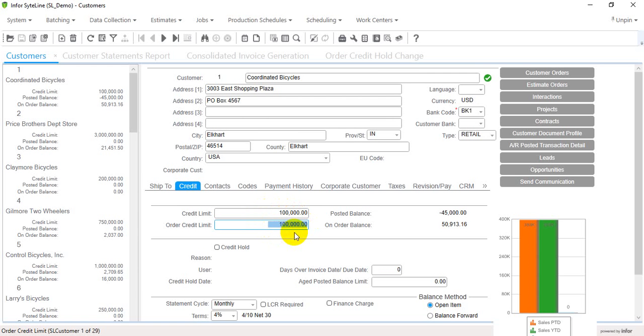Let's say you want to put a customer on credit hold manually. You can come in here, select the credit hold, and select the reason for which you want to put this customer under credit hold. You can define those reasons, let's say a bankrupt company, or unpaid invoices past due by 90 days, for example. And today's date will appear here as the credit hold date. So let's just take this out.